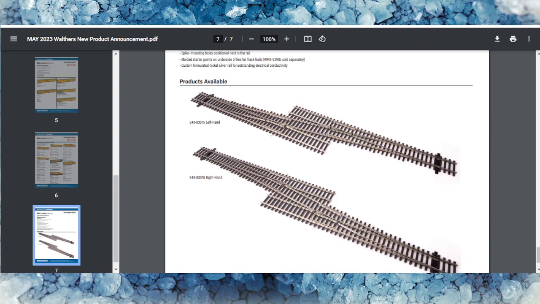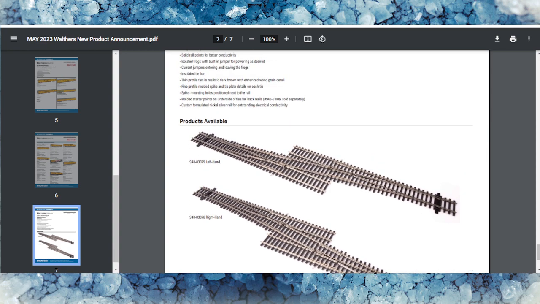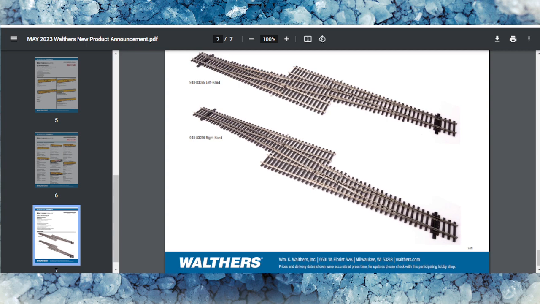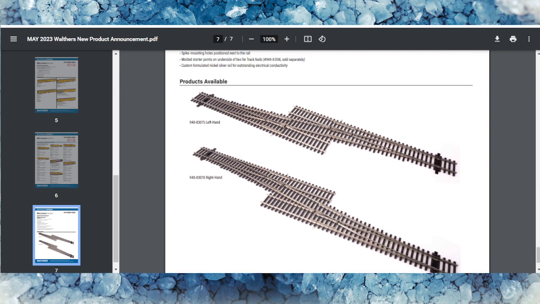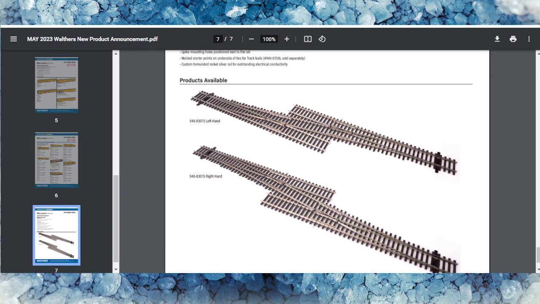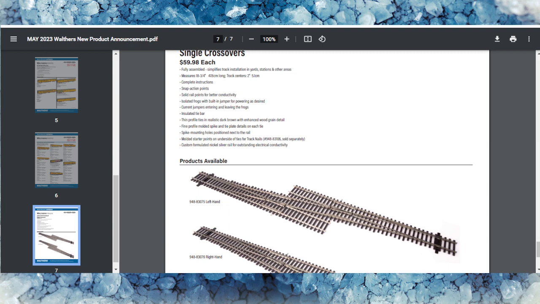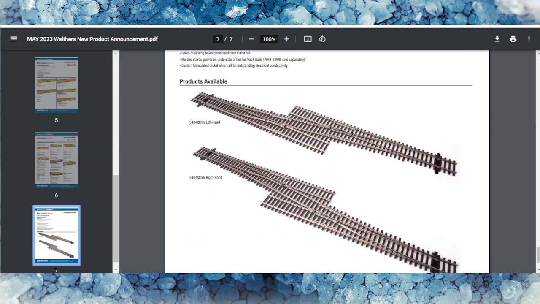And probably the one I'm most excited about from this announcement is these single crossovers. Again, these are $60 apiece, and they got it going from left to right and right to left, so left hand, right hand. Now, this is what's interesting because you can go this route or you can do their double crossover, which basically has both of these combined. But that's also around the same price, over $100 for that double crossover.